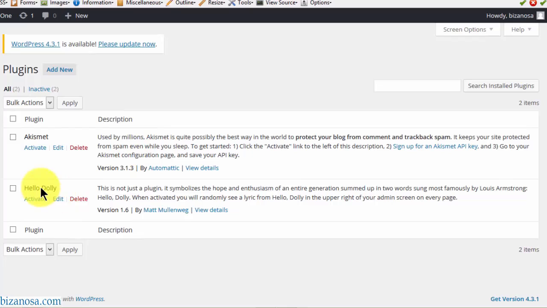Here we have Hello Dolly and Akismet. Akismet is a free plugin for fighting spam. When you take your website online, make sure you activate this. Hello Dolly, this is just a sample plugin by Matt, the creator of WordPress.